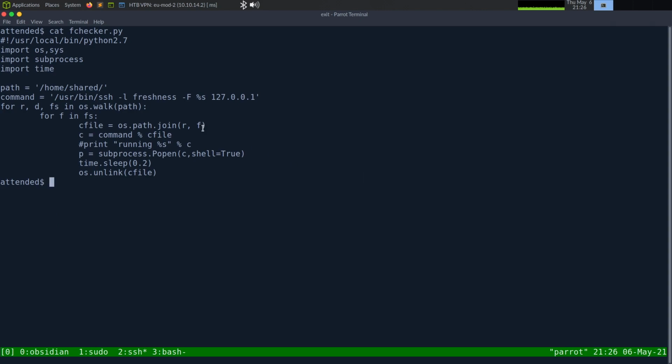So we have the path being set to home shared, and this is the path in the email, and also we already dropped the config file. So I'm guessing right off the bat, this is going to be what we use to get code execution. Then we have command user bin ssh -l for user freshness -F. I don't know exactly what this is, but it's an argument in 127.0.0.1. So I'm going to guess -F means use this SSH config.